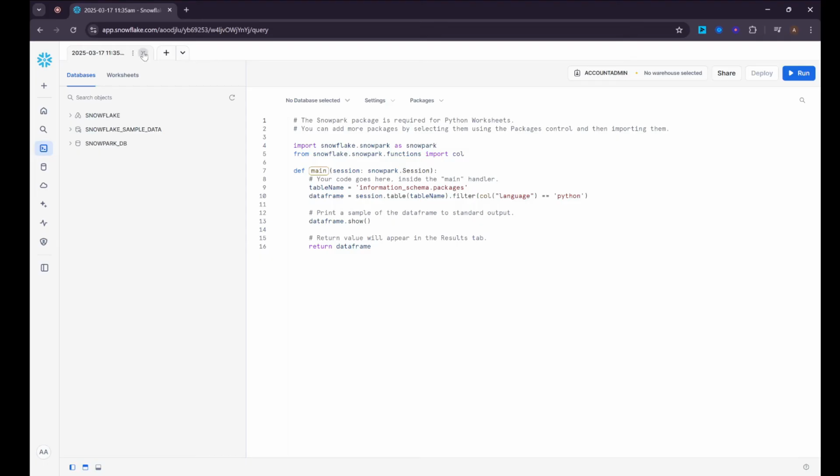So let's go ahead and rename this worksheet so that in future, if you want to go back and check this code, you should be able to identify that. So to rename this, just simply click on these three buttons and you should be able to see an option of rename. Just click that and you can call this transformed layer code.